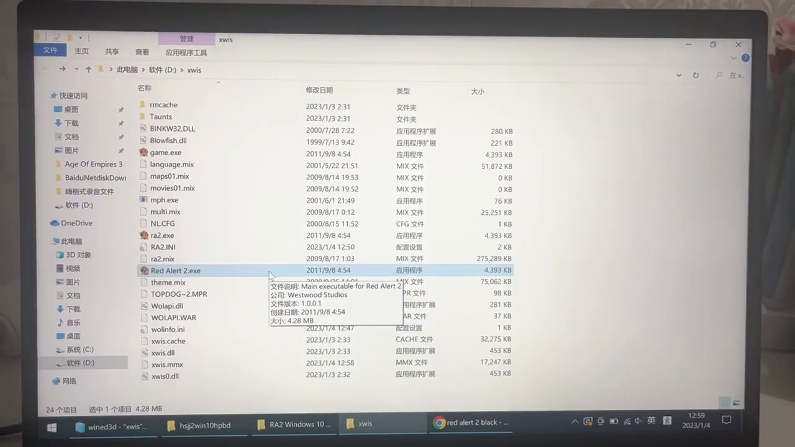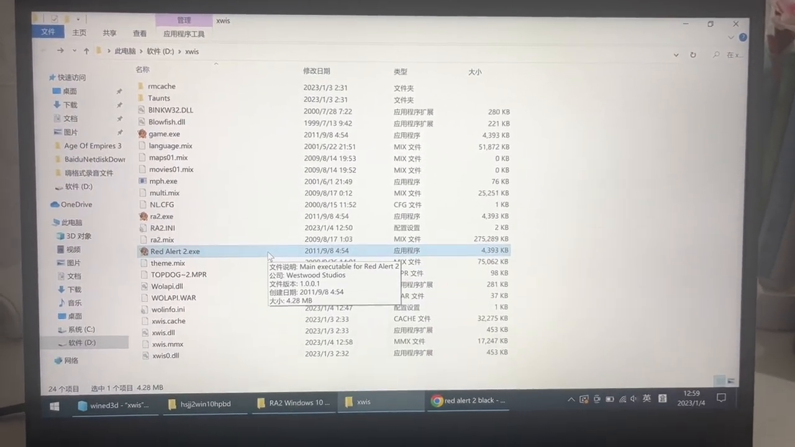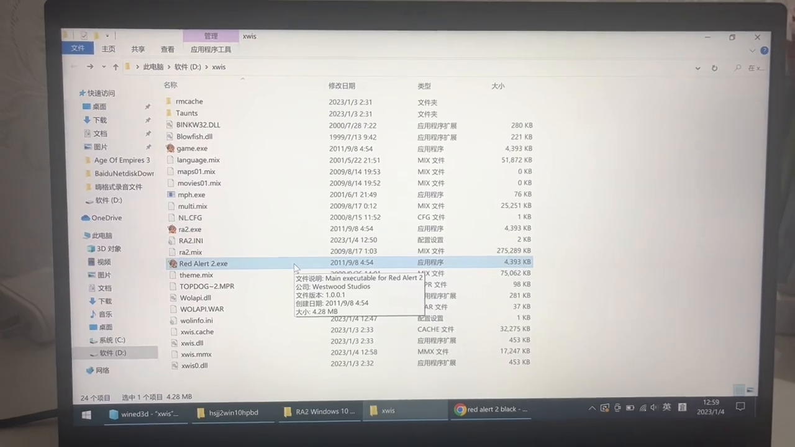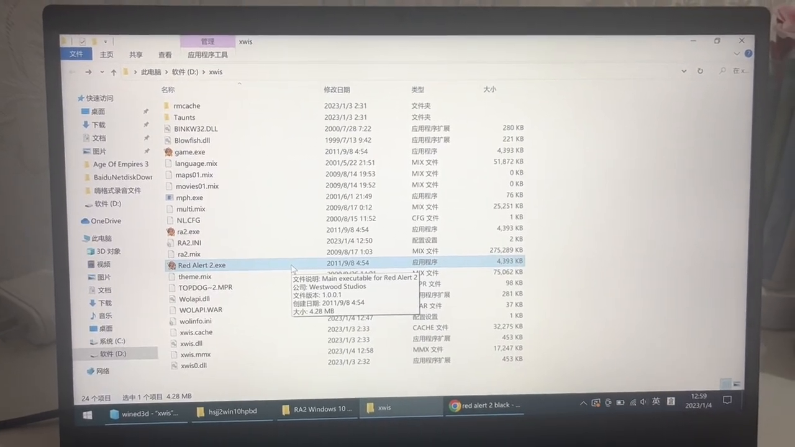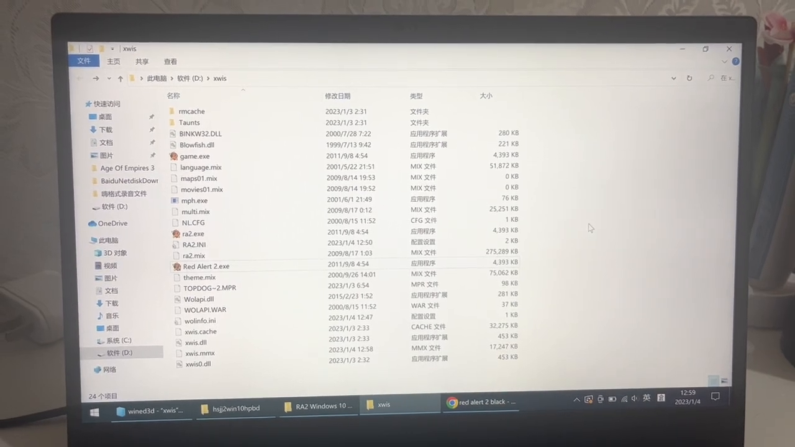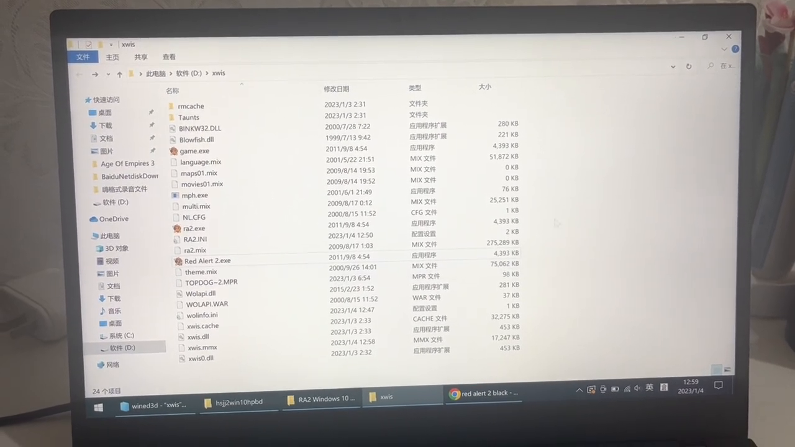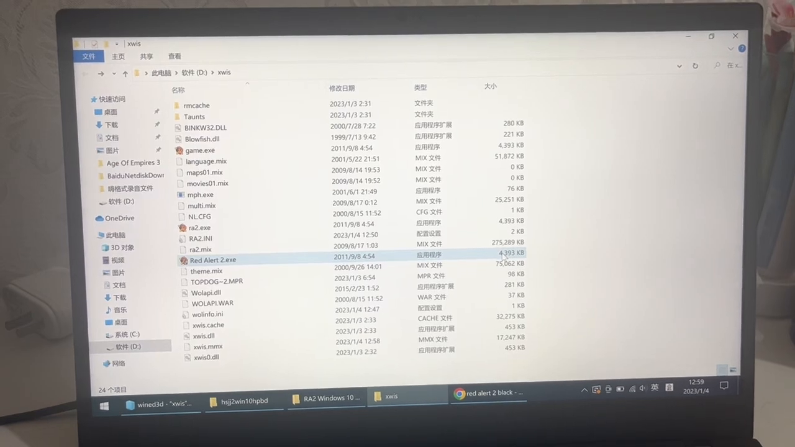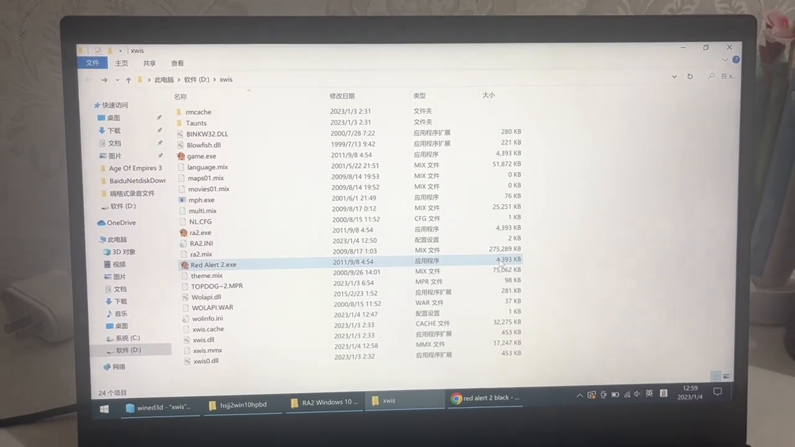Hello guys, today I'm going to tell you guys how to fix the black screen problem in Red Alert 2. And the system I'm using is Windows 10. And first, I try to open the Red Alert 2.